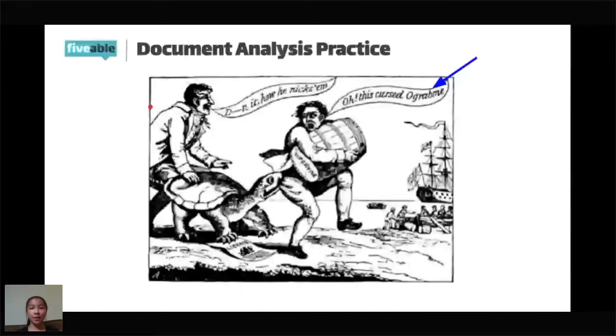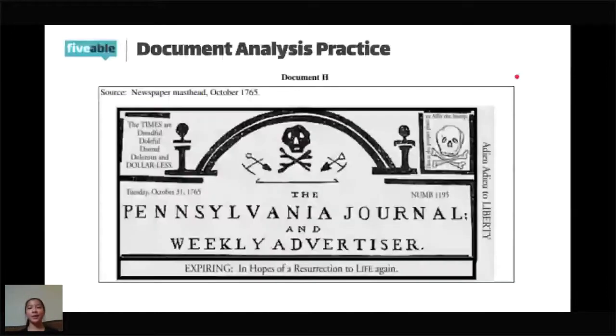So this is our first real document that was actually on a DBQ. So first things to notice are the source.